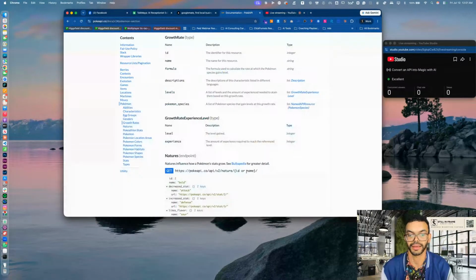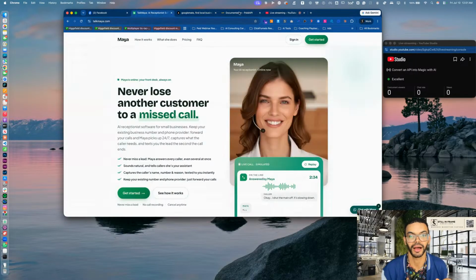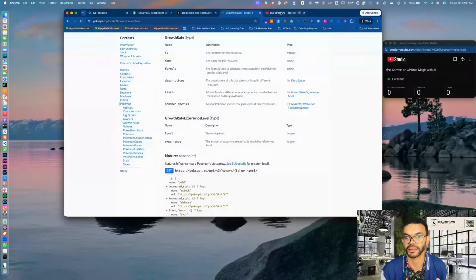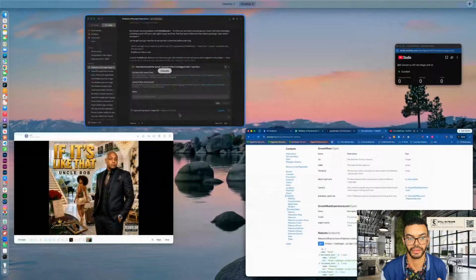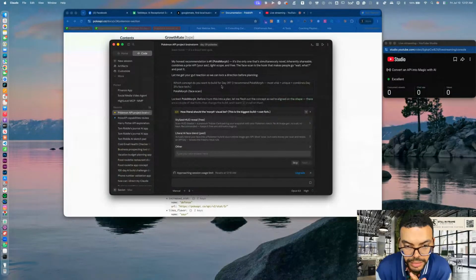I had to make a reel there real quick. I thought that was a very shareable moment. Where am I? Where am I here? We are here. How literal should the morph be?